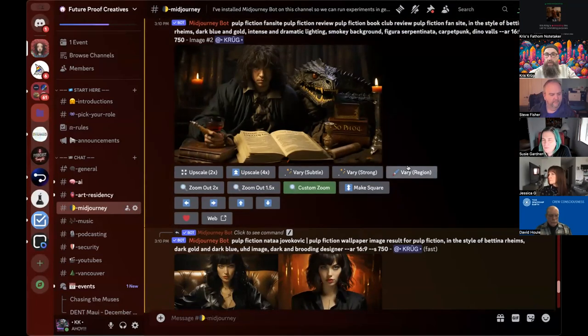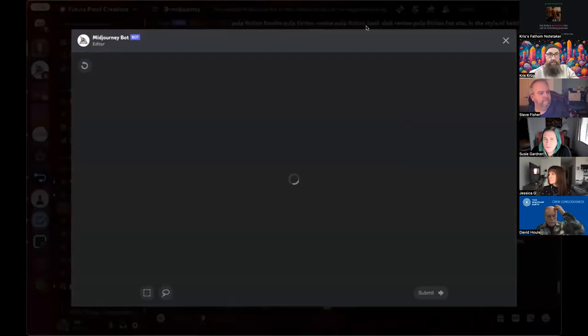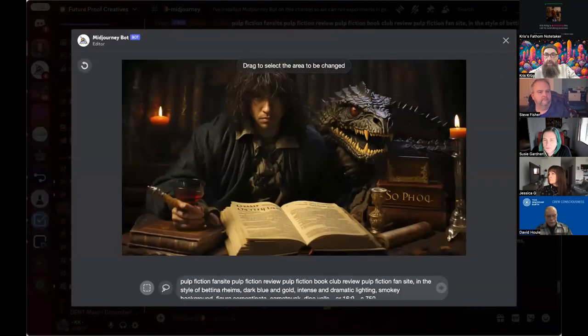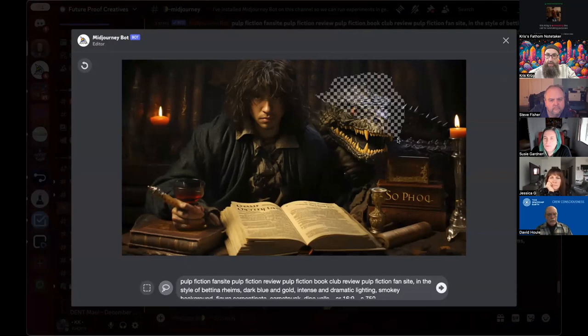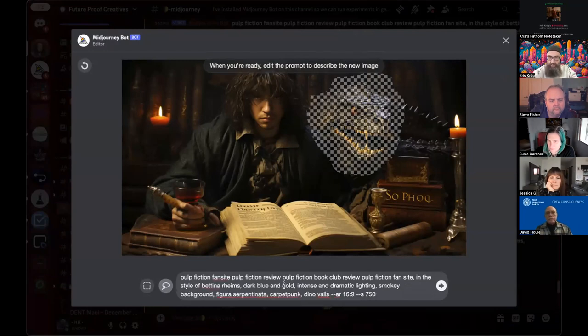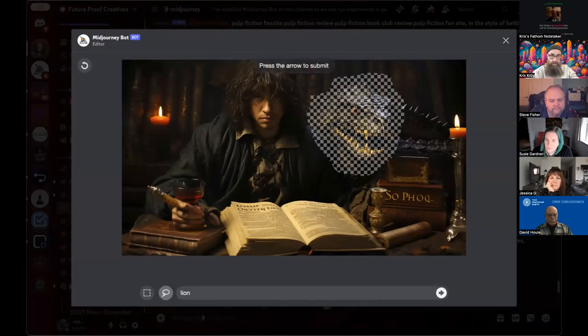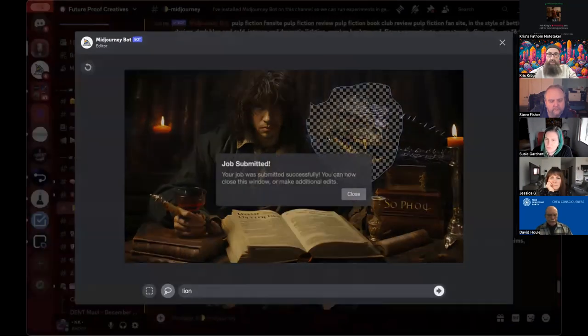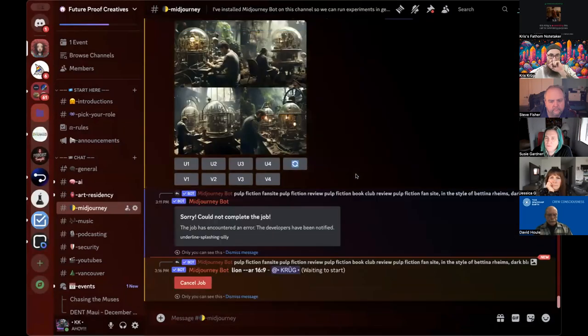So, vary region. And I'm going to use the little lasso tool. When you're ready, describe the image. I am less of an expert with some of this stuff, but it's still going to be fine.